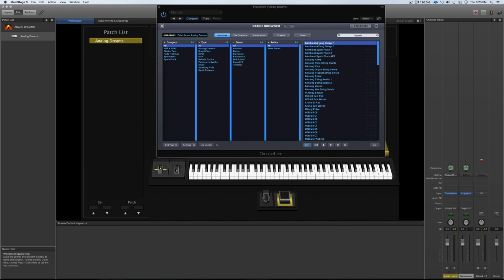Okay, ambient analog delays 1 and 2. They're similar but a little bit different, so I wanted to include both of them in here. A really long delay tail on this one, or delay feedback.